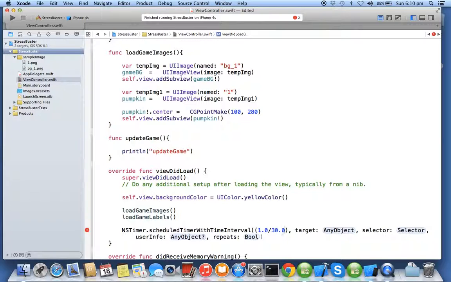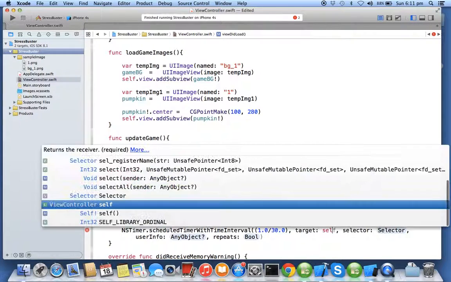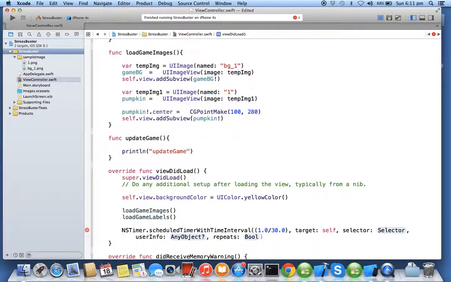Target means, in object oriented programming, you cannot call a method directly. You need an object and then the method. So in this context, the controller says I want to call my own function, the update function. So the target basically is a receiver, so we'll say self. You want to call your own method.